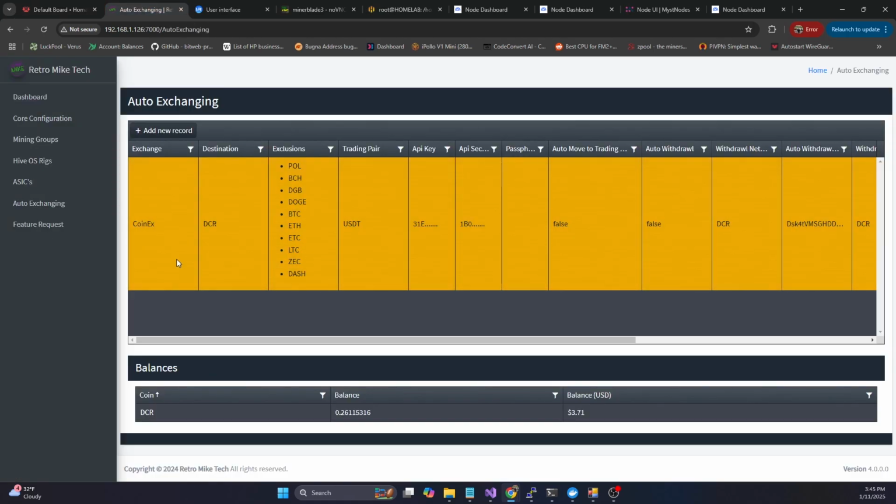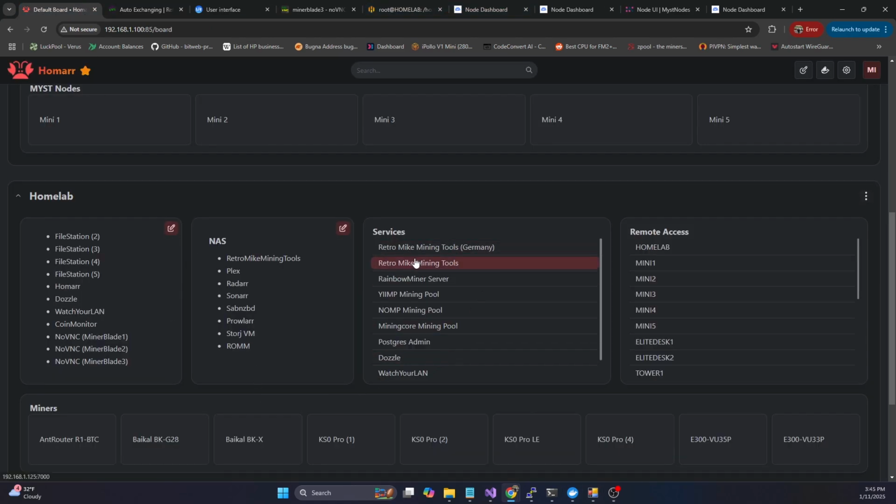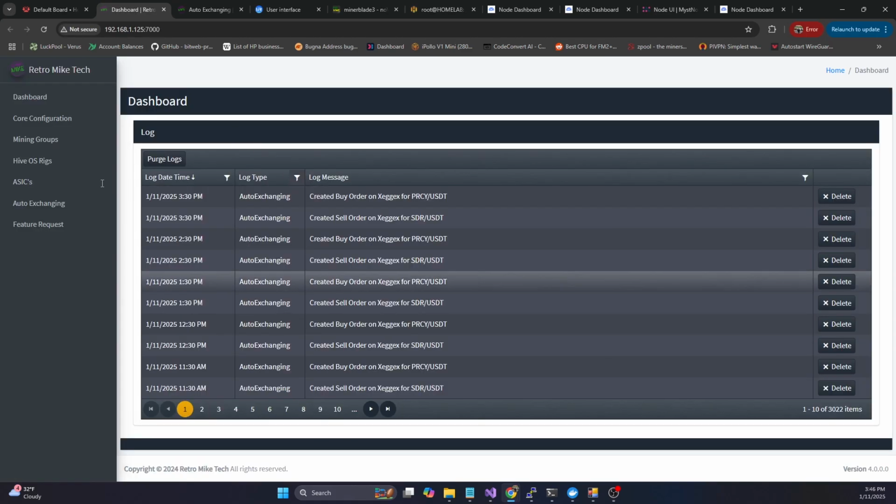So this mining tools instance I use for any exchange that I want to use for auto exchanging that is not legal within the US. So if they block US activity, I use this for that. It's pretty much CoinEx and KuCoin that are really the only 2 examples for the most part. And then I have a second instance that's running on my HomeLab server. Now this one we're actually using for Xeggex and other exchanges like that.